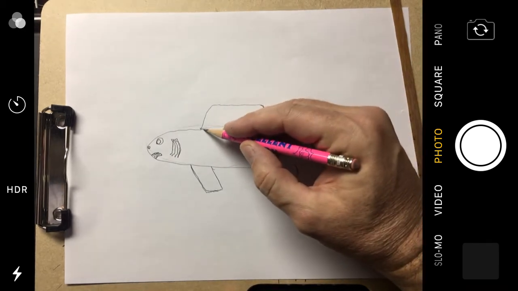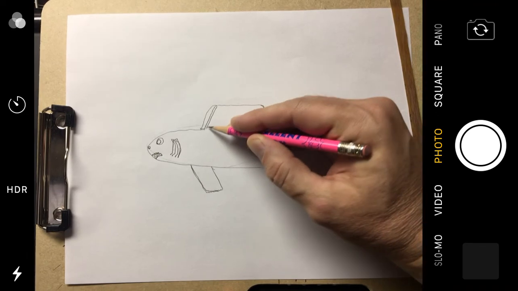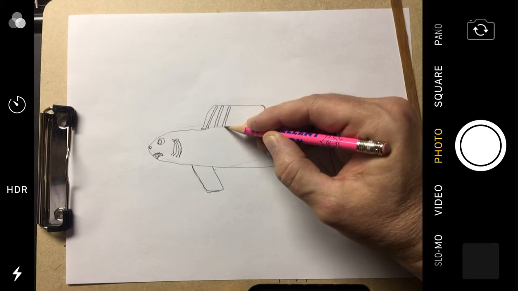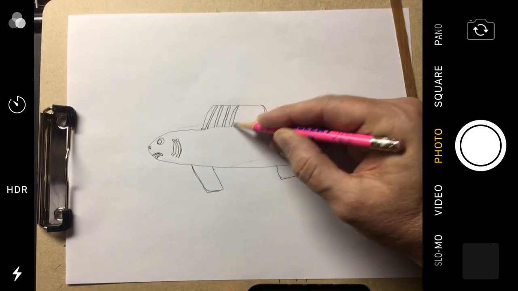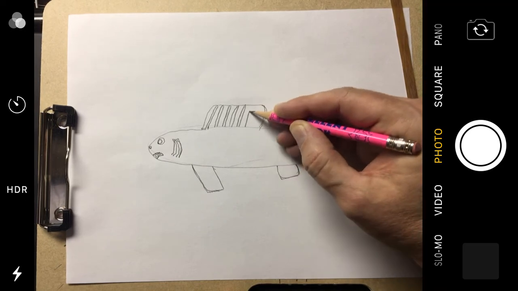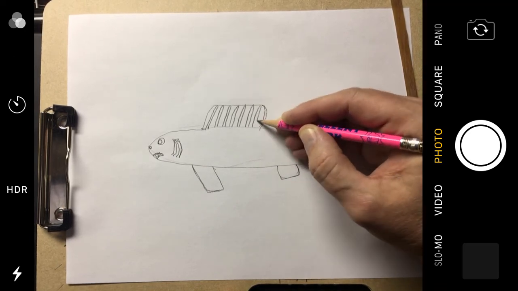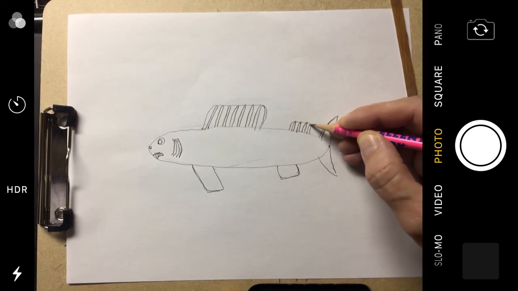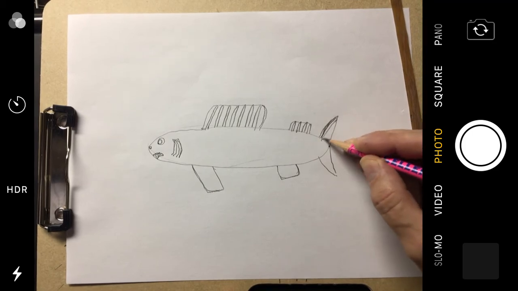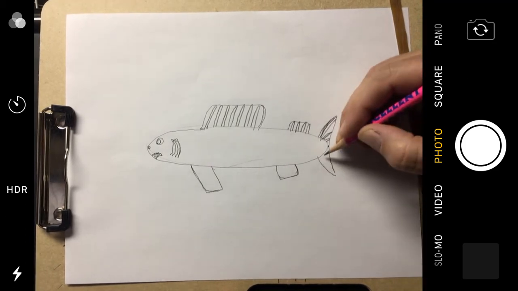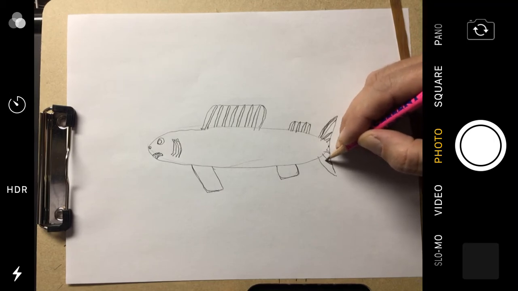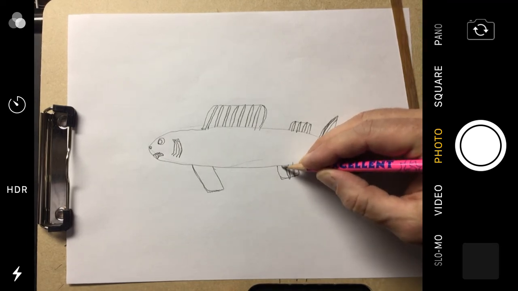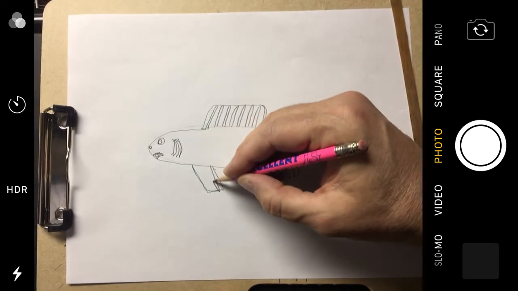The fins have spiky, pointy things that go up through the fins. So I'm drawing some lines on the fin for those spiky things. And I'm going to do it to all of them. Even the tail has those spiky parts that point up through the fin. Here. And then finally here.